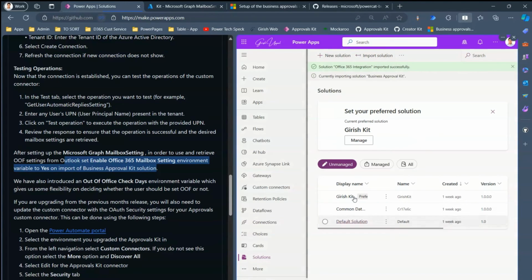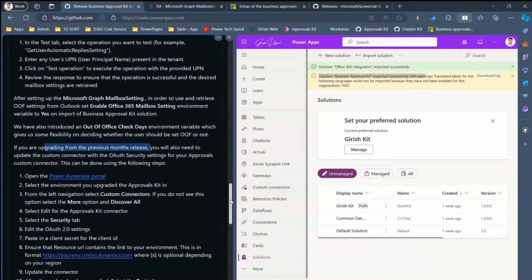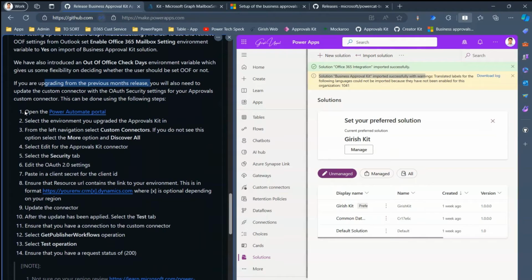Now this solution will get imported. Currently importing solution business approval kit. As you see over here, the solution business approval kit has been imported successfully, but with some warnings. Now, as we read through, the instruction says that if you're upgrading from the previous month's release, but we are not upgrading from the previous month's release. However, we need to configure some settings.